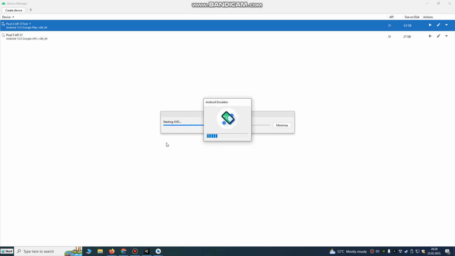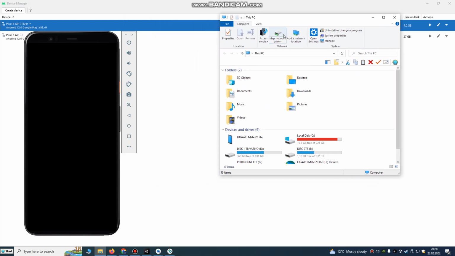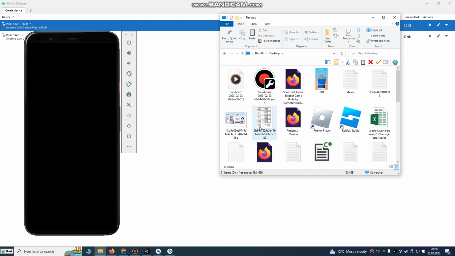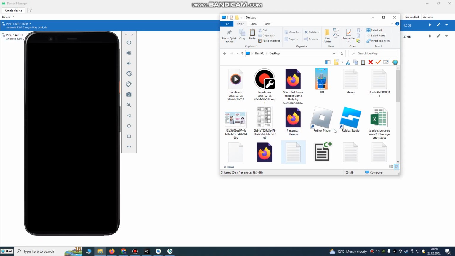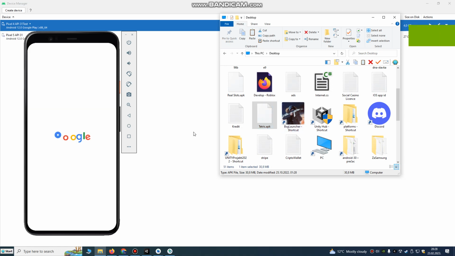It's good because we don't need to transfer the APK file to our phone. We don't need to plug in the cable or anything else. This is the game we're working on, a test game, a Tetris blocks game. We built our APK file, and it's right on our desktop here. This is our first startup, so it needs some time, but it's only the first time.